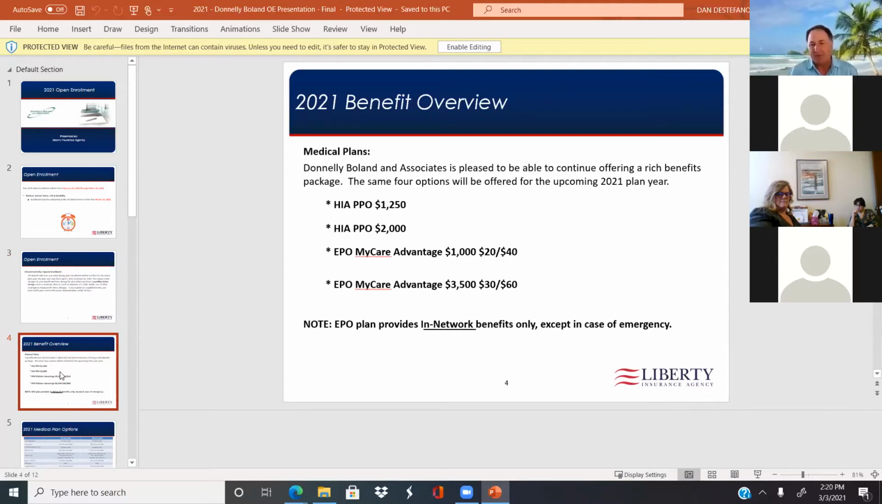So the 4 choices are, you have a healthy incentive account option, a PPO 1250, a healthy incentive option, PPO 2000. You have an EPO MyCare 1000, and you have an EPO MyCare 3500 plan. But please note that the EPO plans provide for in-network benefits only, except in the case of emergency. Emergencies are covered anywhere and everywhere, okay?